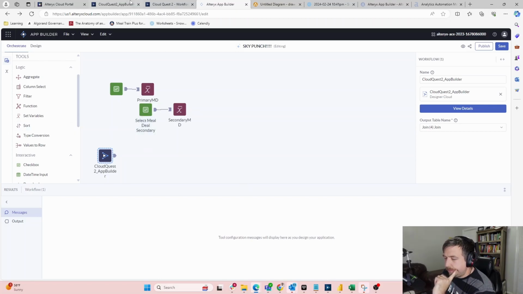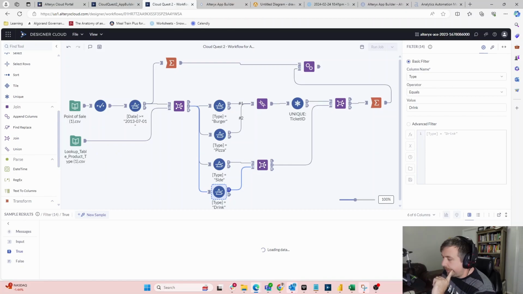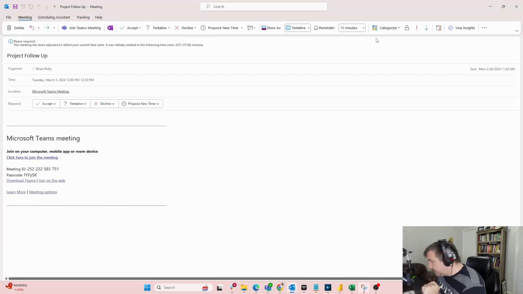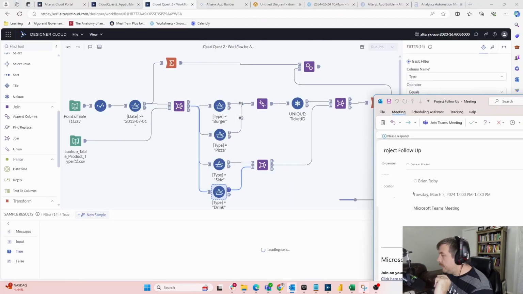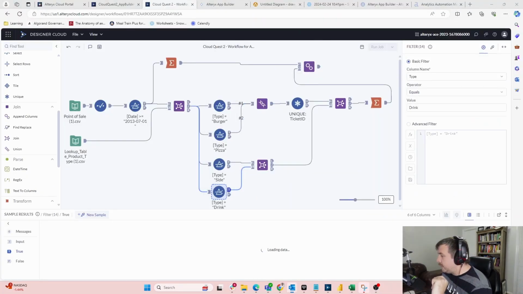I can actually, even while, let's see, well, this is spinning. Actually, let me check my calendar here. We're supposed to jump on something here in a second. Project follow-up. Oh, yeah, I do need to do that. Yeah, I do need to do this.